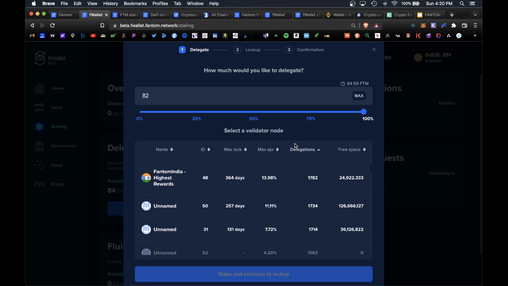And one more thing, to earn the highest APR, definitely keep an eye out for their max APR rate. And like I mentioned earlier, the higher the APR means the higher the lockup period. So this Fantom India validator is coming in at close to 14% APR with a lockup time of 364 days. So I'm liking what I see here. So let's go ahead and nominate half of our holdings to Fantom India here.